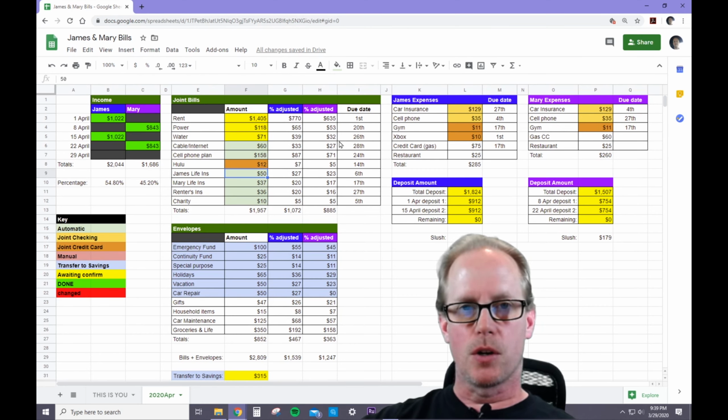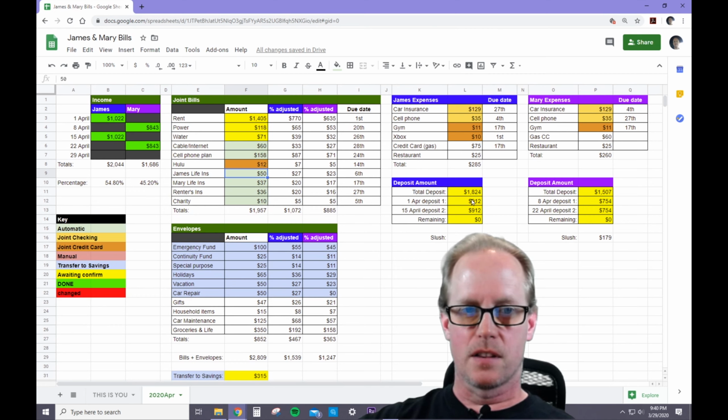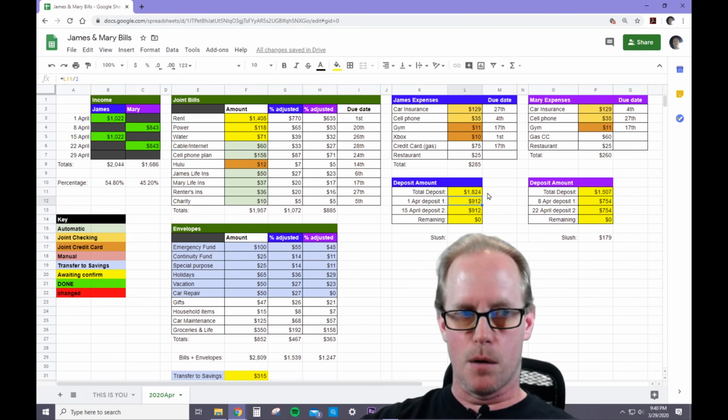When you get paid, what you're looking at is your total paycheck, and then you're going to deposit a certain amount. When you look at the percentages that are to 2 decimal points, this is going to say $912 and a certain amount of pennies. What you want to do is round that up. In this case, I'm going to show you how to do that real quickly just to keep it simple.